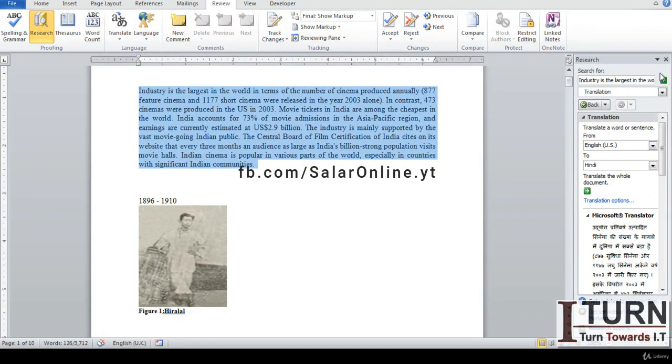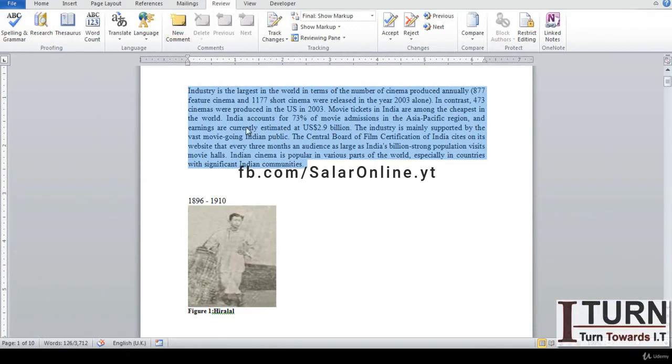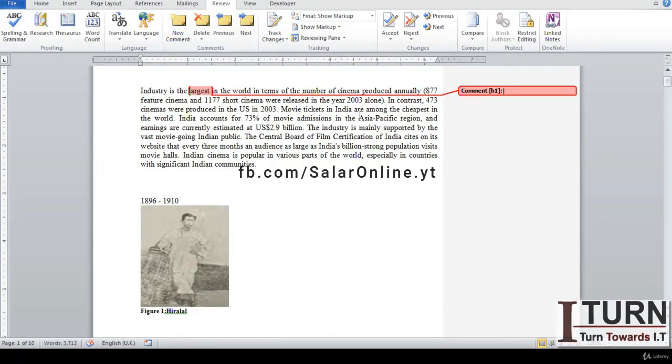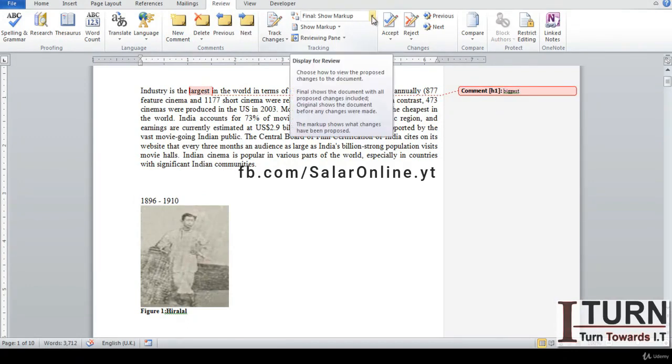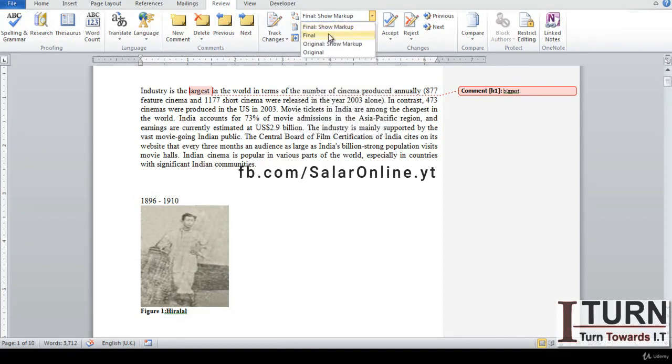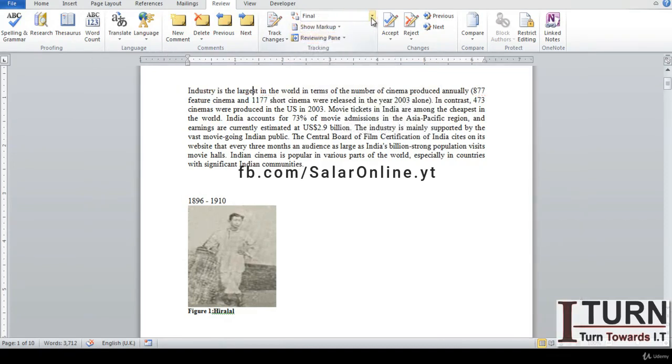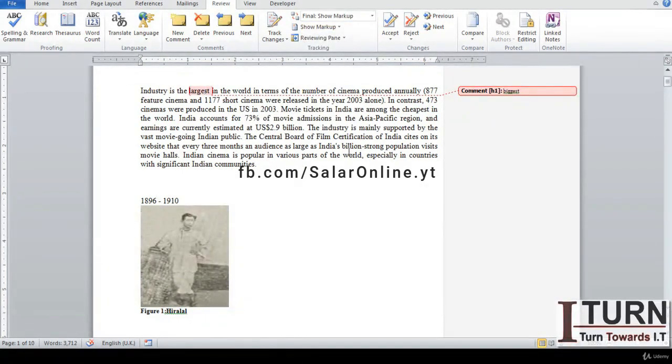So it's quite good. The next option is Comment. If you want to give any comment related to any word or sentence, simply you can make a selection of a word, click on New Comment, and you can type whatever you want. If you don't want to show this markup, you can go here, that is Final Show Markup. You can go for the Final option also, so it will not show anything, but then it's going to be of no use. So this is how comments will come.